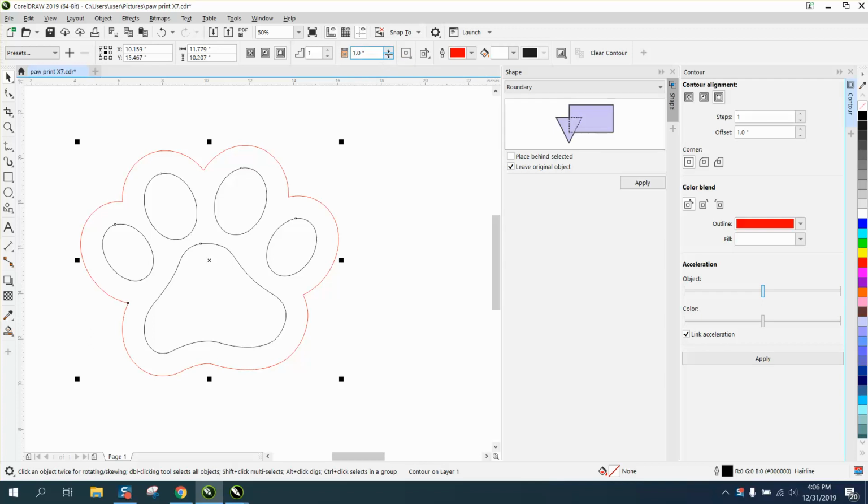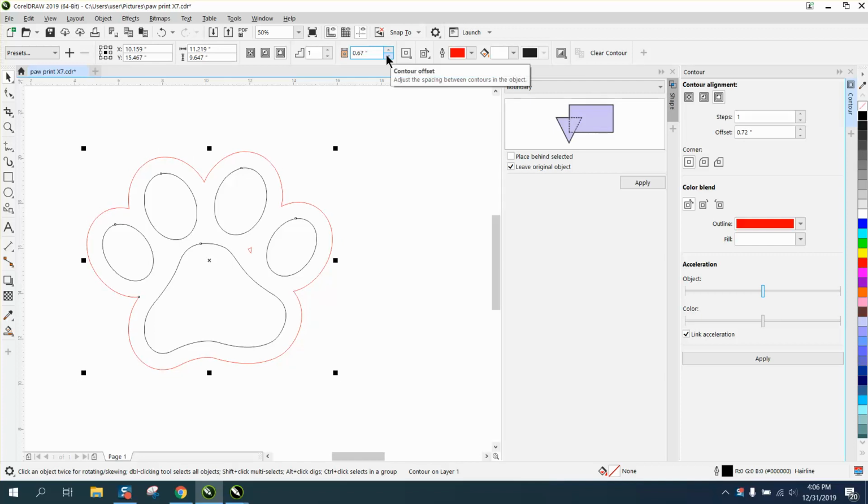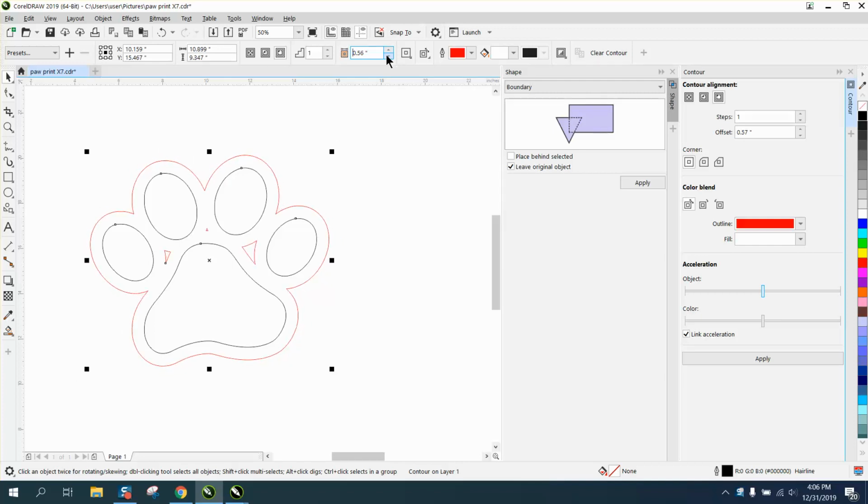Now, instead of having to change this every time, you can minutely move it down by 1/100th of an inch and make it 3/4 of an inch or 1/2 inch. But you're going to get those interior contours when you do that.